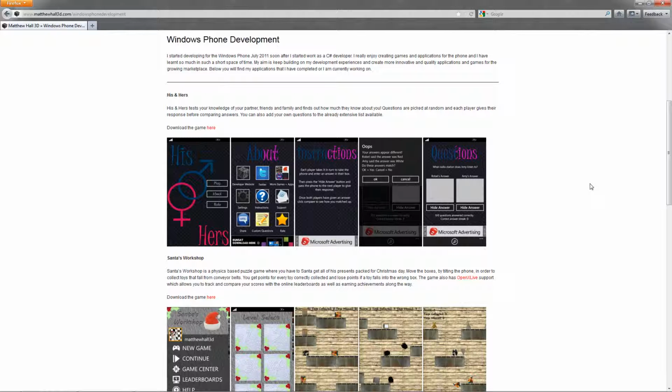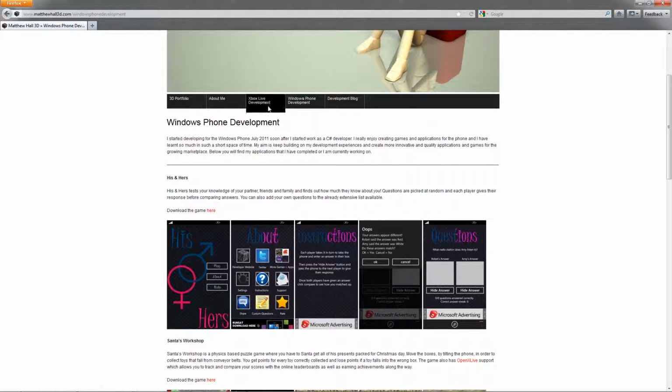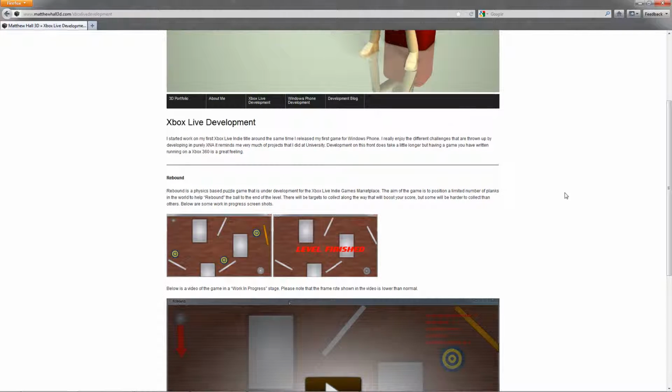I also have a section on Xbox Live development. Here we have a few screenshots of a game called Rebound. I really enjoy developing on the Xbox. It's a slightly different challenge to that of the phone, but it's nice to have something that you've written running on a console. I'm hoping to have this game finished for the Dream Build Play event in June, so I'm looking forward to finally finishing this game.